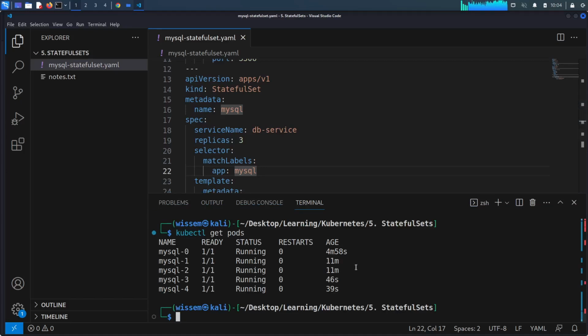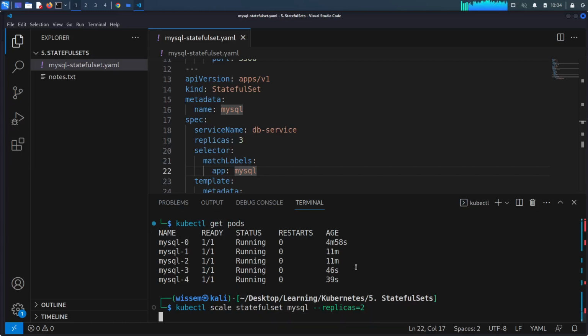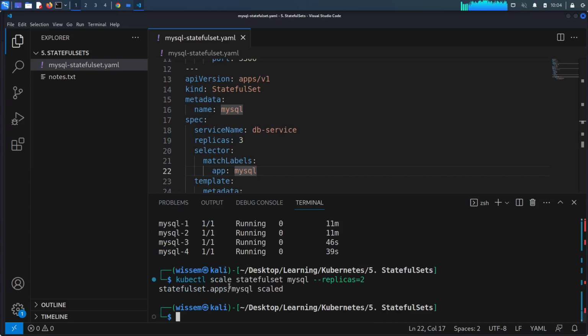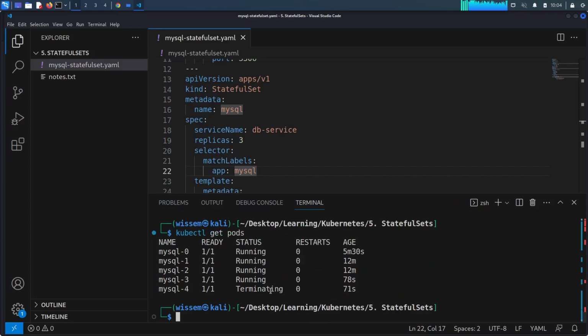We can scale down the number of pods. Let's say that we want to delete 3 pods, so we set the replicas here to 2. So here Kubernetes tells us that the StatefulSet was scaled. Let's verify that using kubectl get pods.